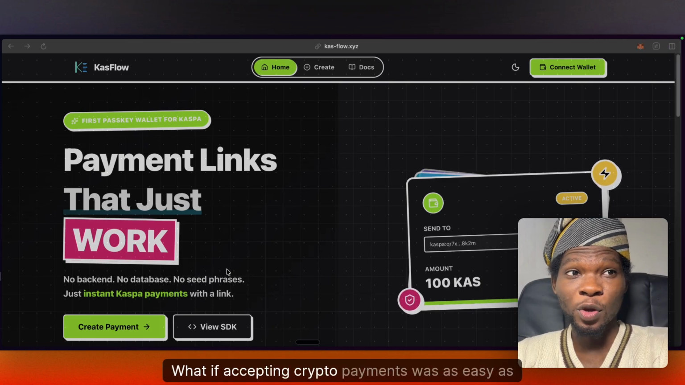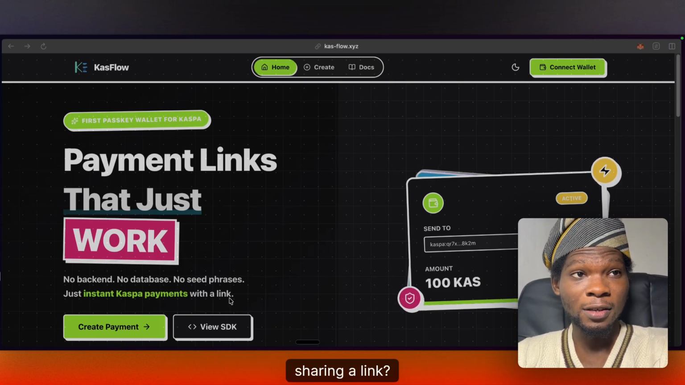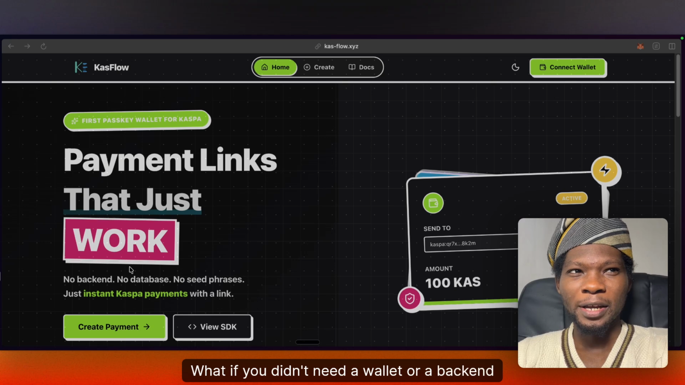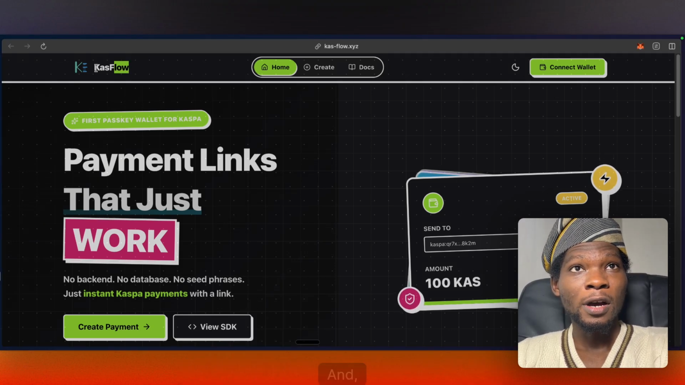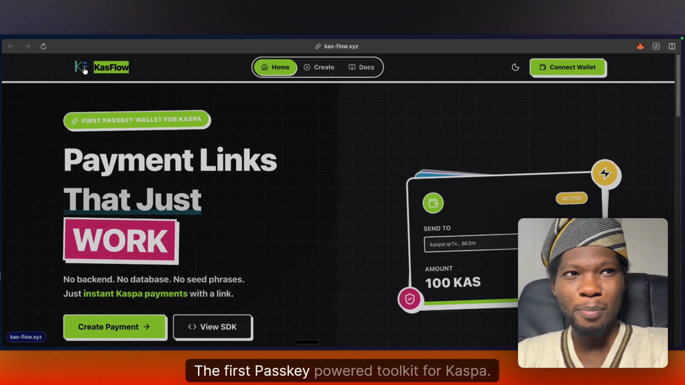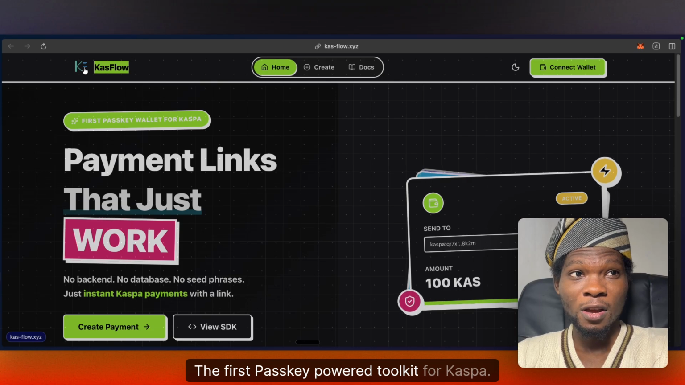What if accepting crypto payments was as easy as sharing a link? What if you didn't need a wallet or a backend server? I'm Blockchain Oracle, and this is KasFlow, the first passkey-powered toolkit for Kaspa.